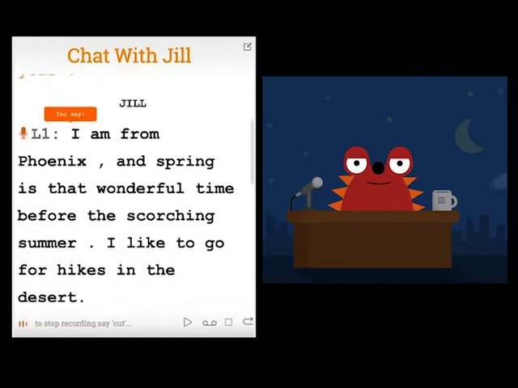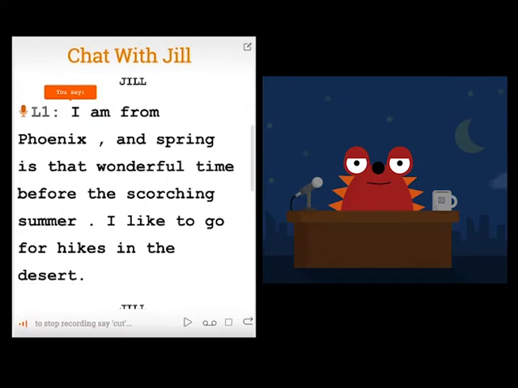The markup in the script specifies the fire animation event, which we see triggered when the animator reads "scorching summer."